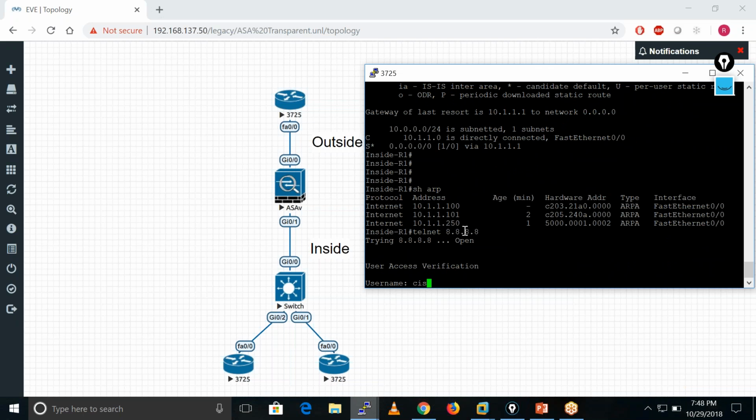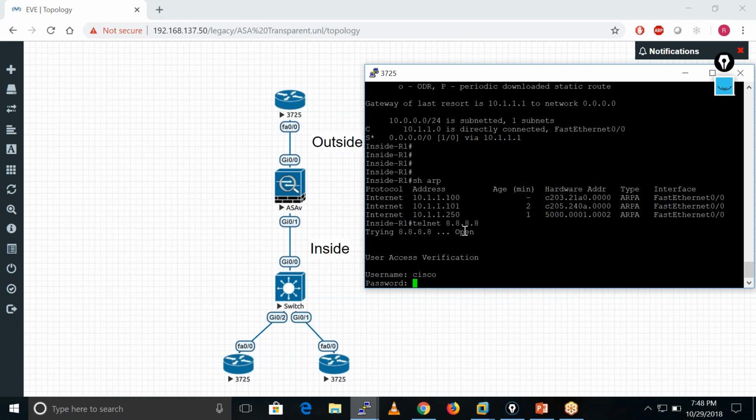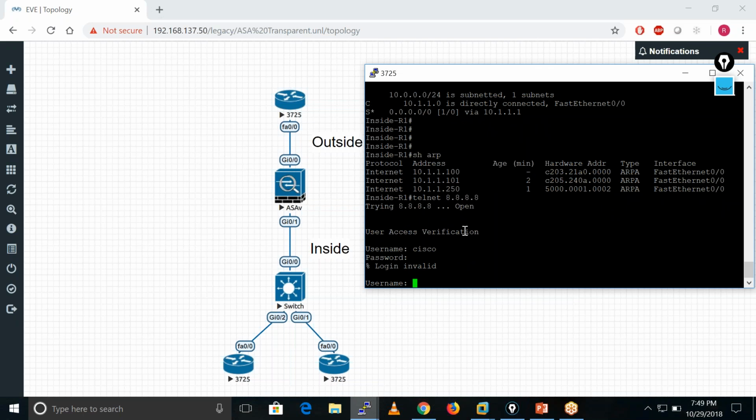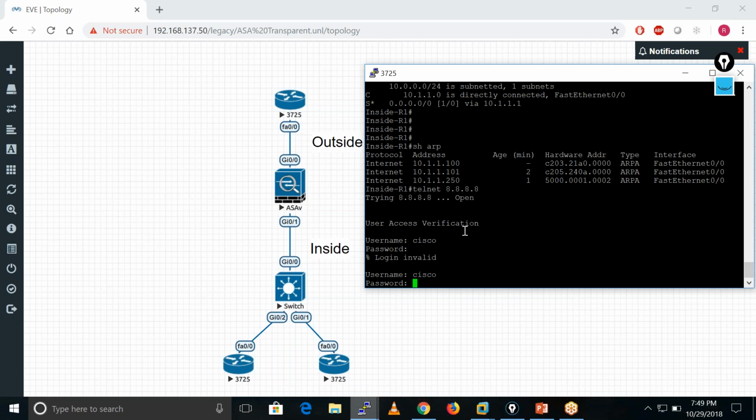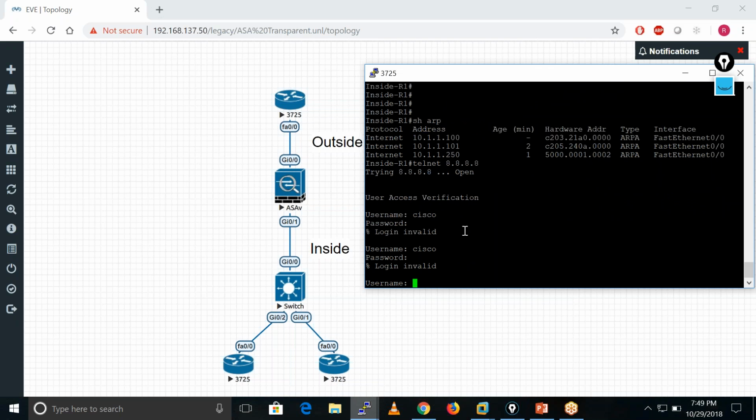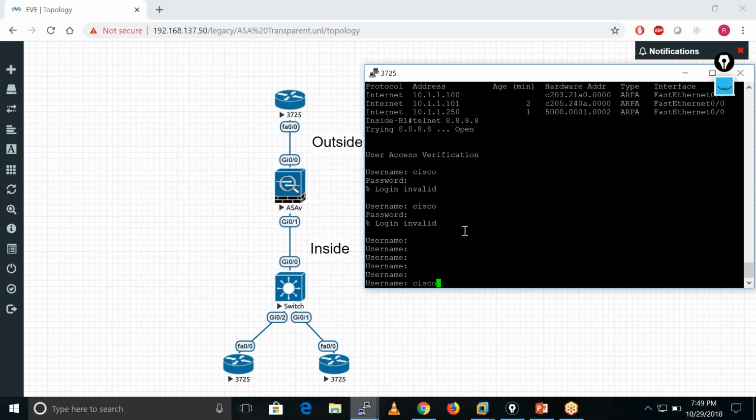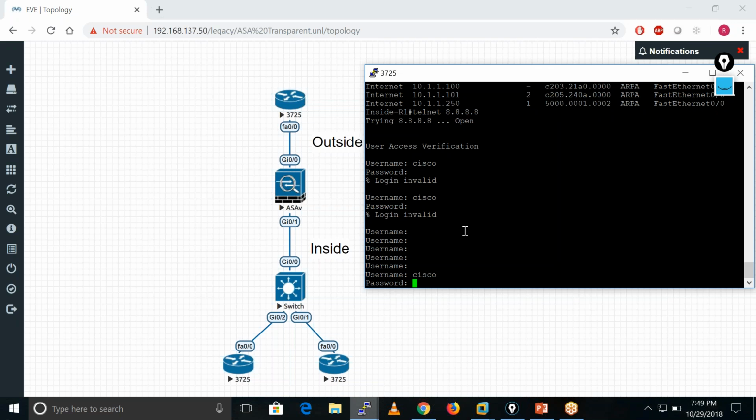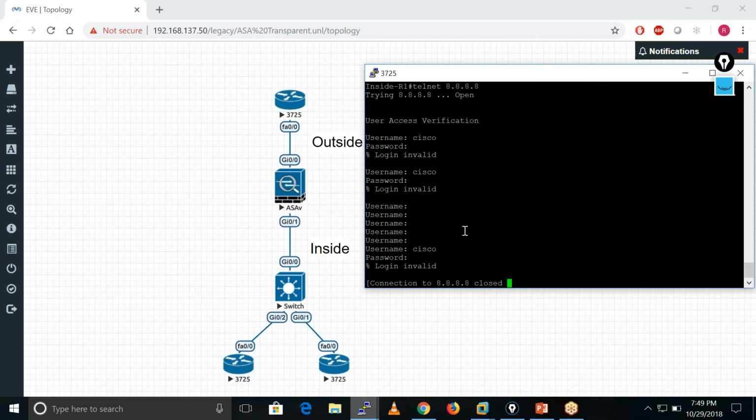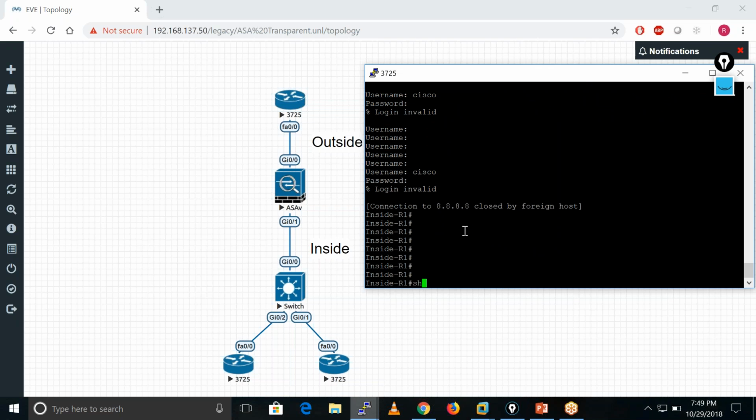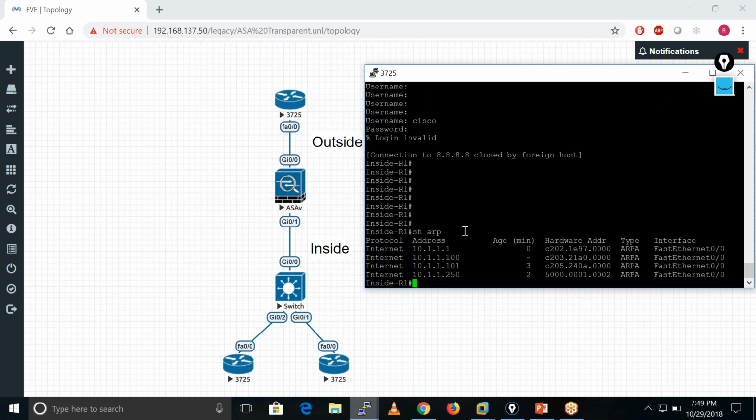So I got the access, right? Cisco, and password is also Cisco. What happened? I'm putting wrong username and password, I hope. No worries. The thing is, I'm getting access. Okay, I'll check. So ARP, if I see the ARP table here, now I have ARP for this one also.